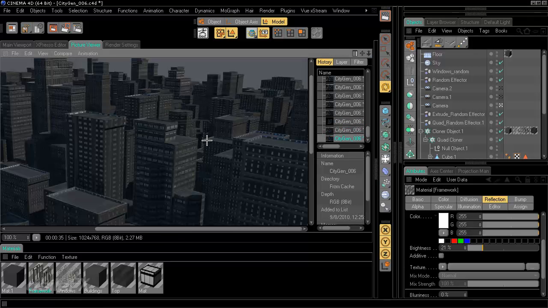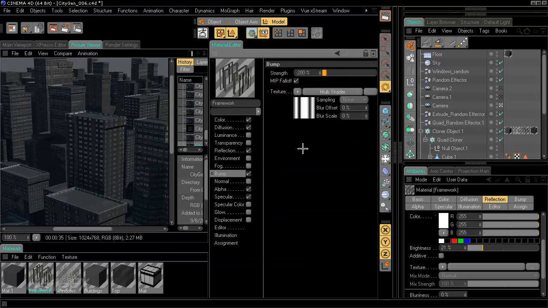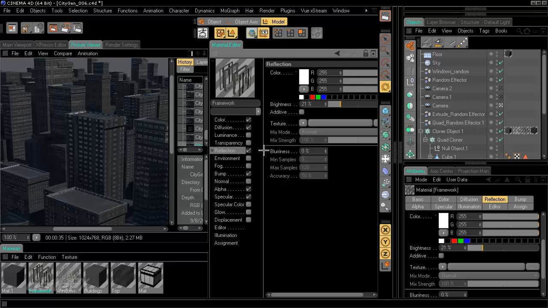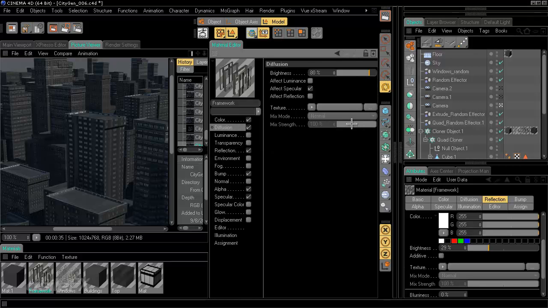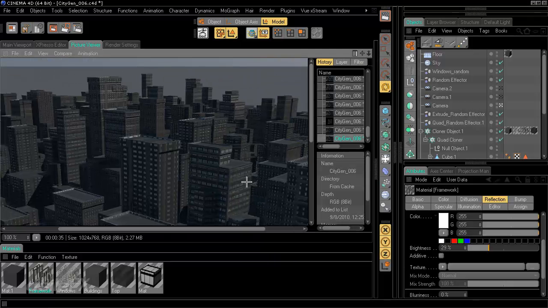And now we have a really nice extruded edge, and a huge difference between just that flat version that we had before. So I also want to make a few changes. We can go to the specular. If you want to switch it over to the metallic mode, you can. I'm just going to increase the height of this and the width. And then go to the reflection, maybe set it a little bit higher. Decrease the diffusion.